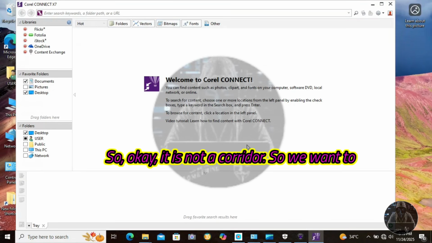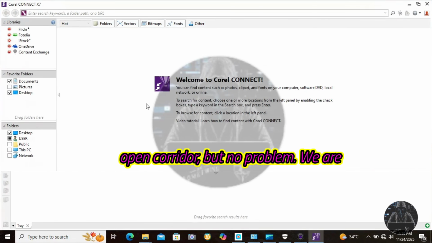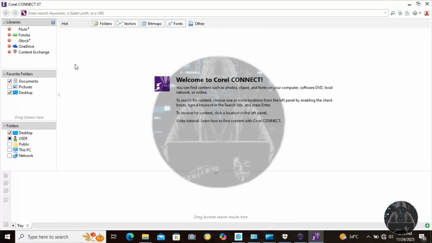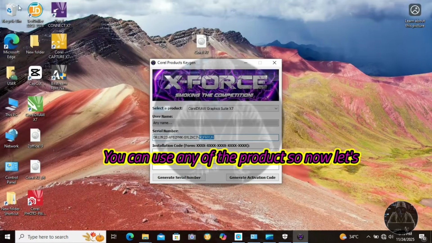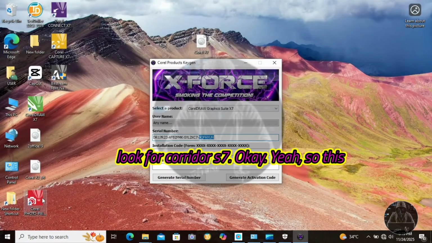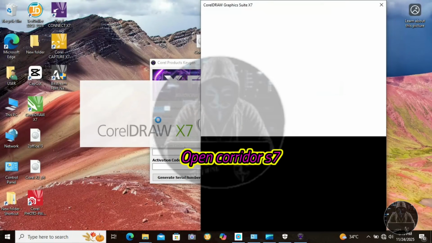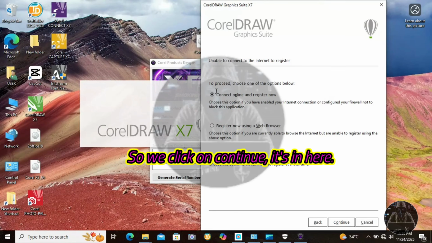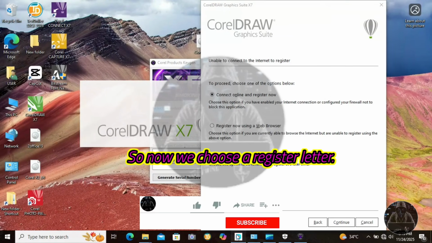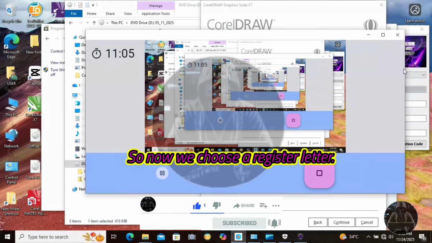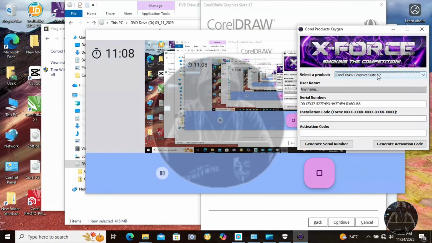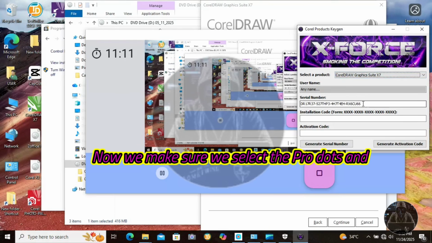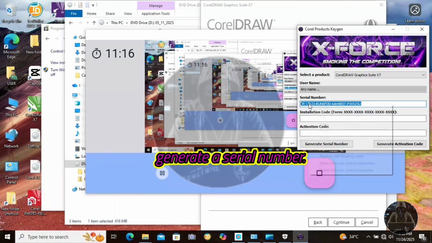Okay, this is not the Corel we want to open, but no problem. You can use any of the products. So now let's look for Corel S7. Okay, yeah, this is Corel S7. We open Corel S7 and click on continue. Now we choose register later.